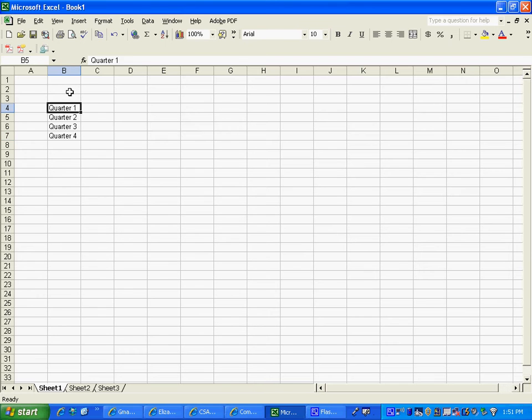Now across the top row we're going to add in some names. We're going to have Steve, he's one of our salespeople. We also have Ron, we have Mary, and we have Cynthia, and we have Tom. Now each of these team members had some sales for their respective quarter.